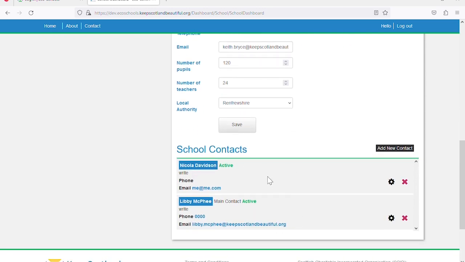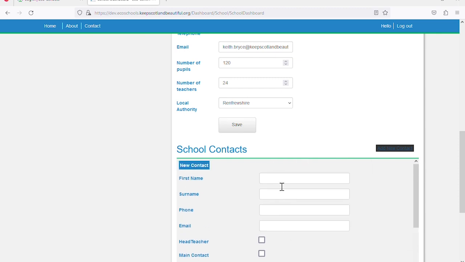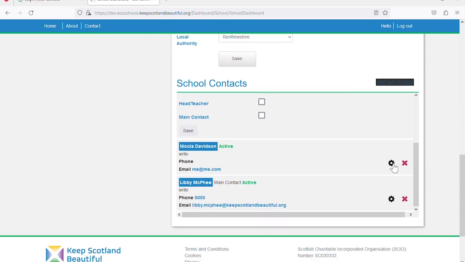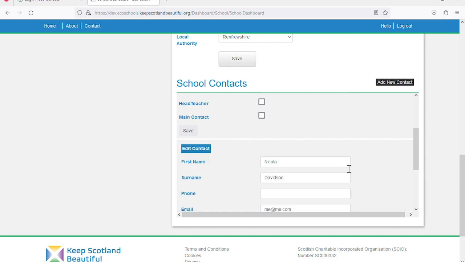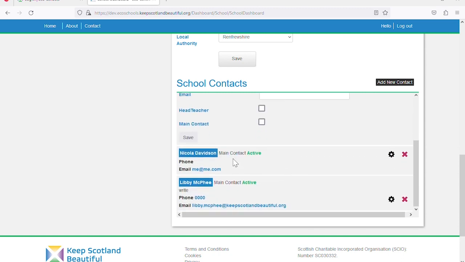And you can see here we've got 2 contacts saved. So you can add a new contact here by adding in their details. And then you can also indicate here whether the contact is a head teacher or a main contact. Main contacts will receive emails from the online application system. And you can also update any contact. So if I want to update my contact to say I'm now a main contact, I can do so here. So it now says that I'm a main contact.